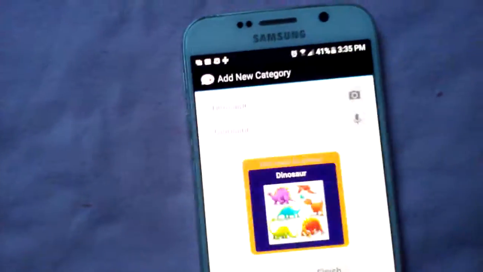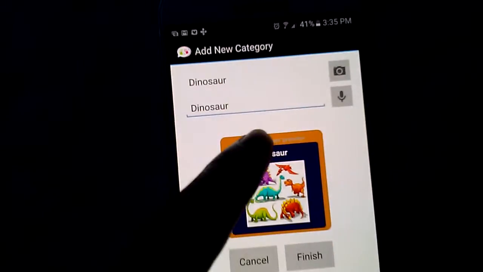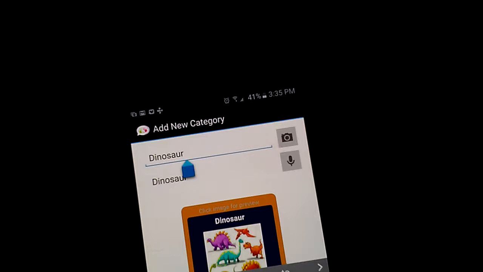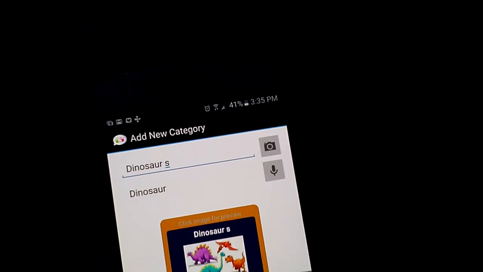Dinosaurs. And now you have a clickable button. Dinosaurs. See, I typed dinosaur, even though it's going to be dinosaurs. It's really easy to just fix that.